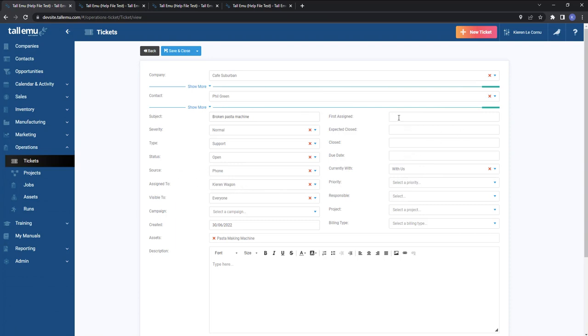We can also add in values to the first assigned and expected close field to help us with tracking and workflowing with our tickets. We can also differentiate between tickets that are with us or with the customer. We can set a priority. We can also get a second user involved on the ticket as somebody maybe who's ultimately responsible for it, but a different person is going to carry out the work and that's who it's assigned to.